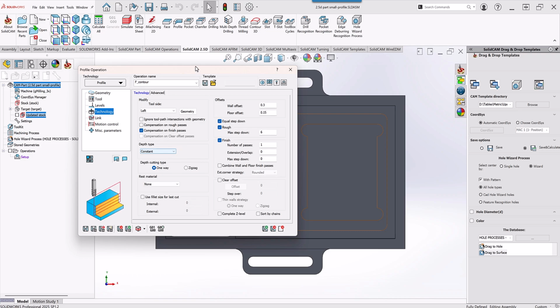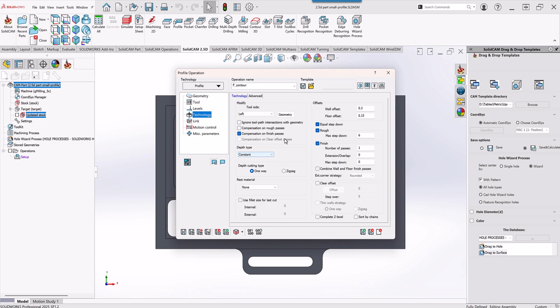Now, in our next recording, we will talk about the links that have to do with the profile operation.